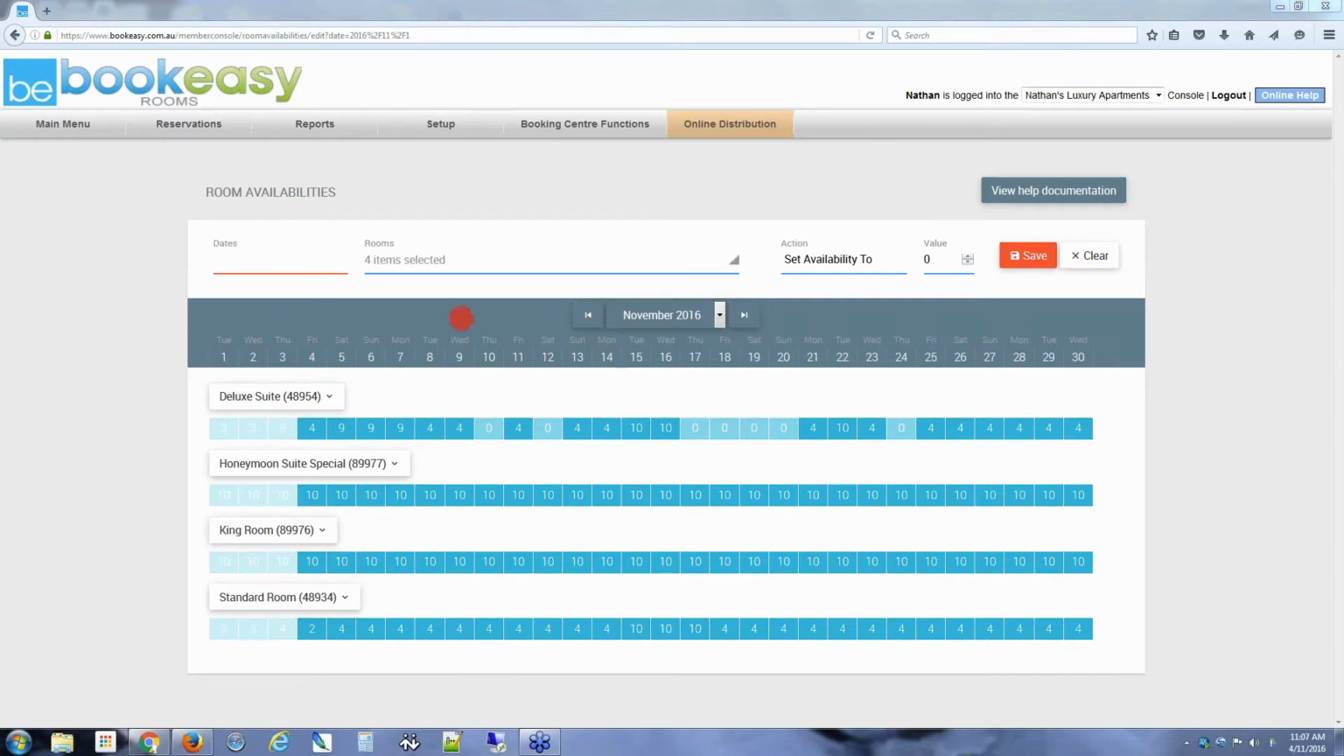At the top of the page here, you'll also notice that we have a new action bar, really, where you can select dates, select the rooms, and do all sorts of actions. I'll come back to that later. And obviously, we've got our calendar running across the top as well.